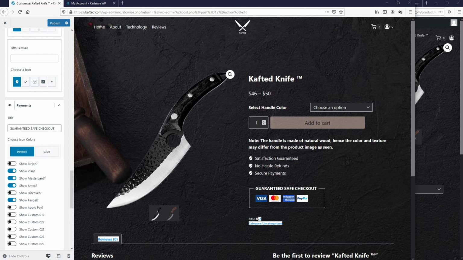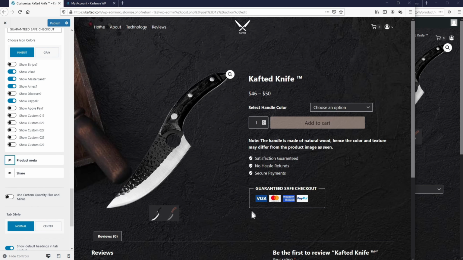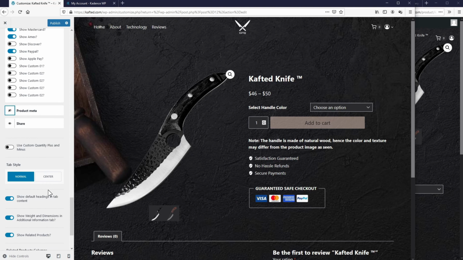But I want to remove this SKU and category. So let's scroll down further. The product meta, I want to toggle this off. So this will be gone. So now the next thing is, let's scroll down a little.